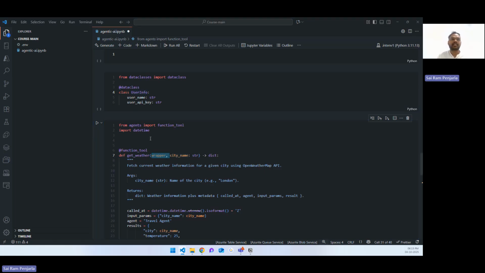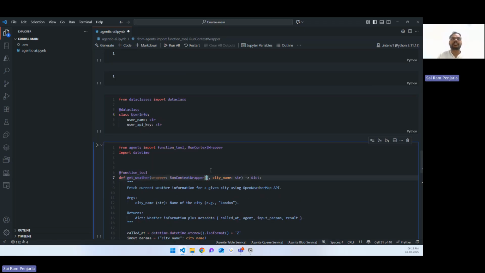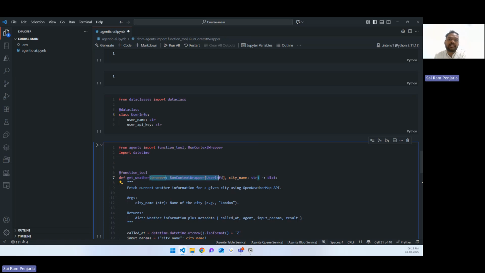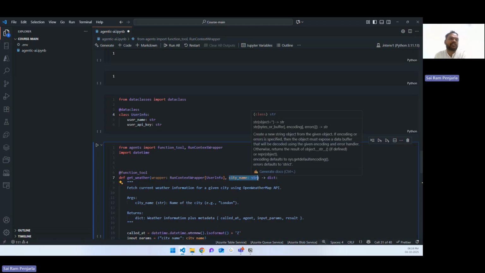In those situations, from agents, I'll import RunContextWrapper. Now, this RunContextWrapper is like a data type, and the detail is this one. Whatever class we have created, I'll pass it here. And this is my RunContextWrapper, which is one data type, and I'm passing it for my wrapper variable. So whenever the LLM is calling this tool, it will completely ignore this part and it will keep on calling only the city name. It will pass only the city name.